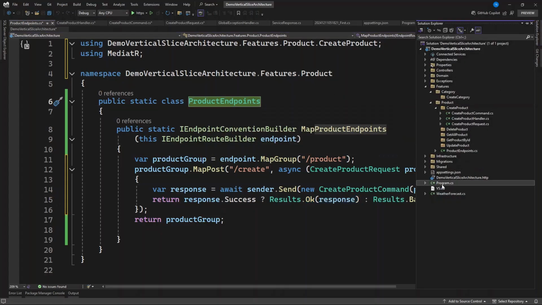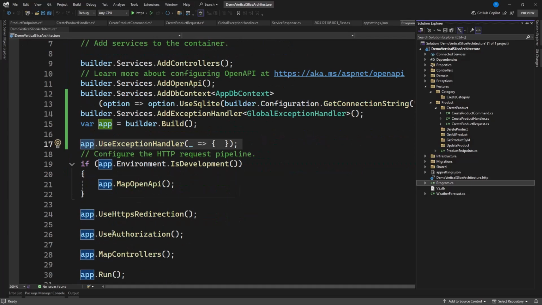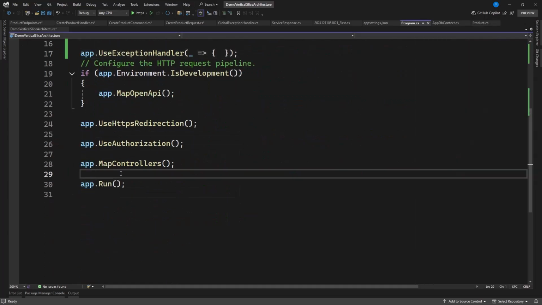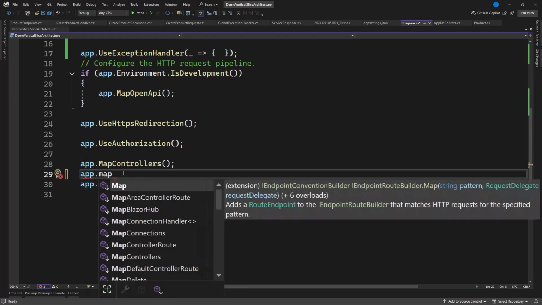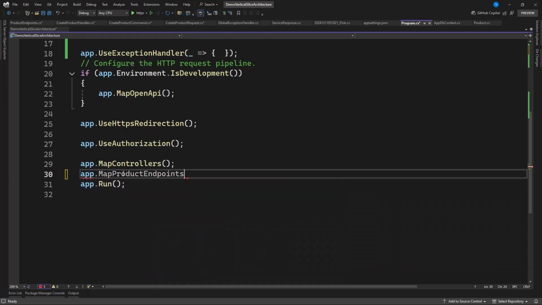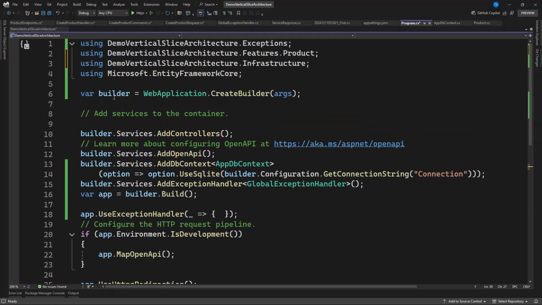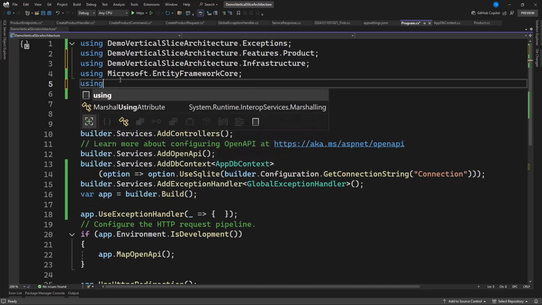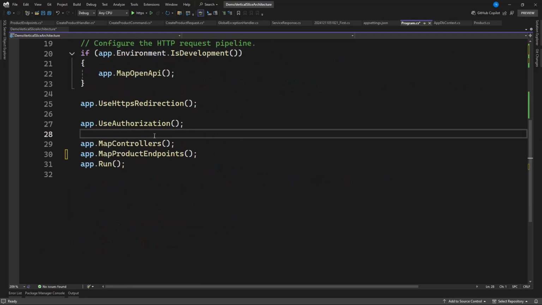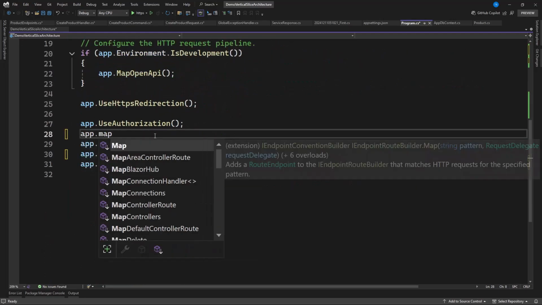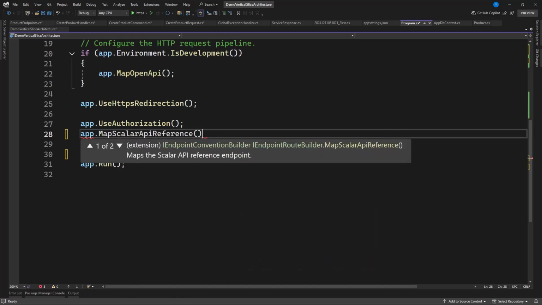So go to your Program.cs file, and in here, let's do app.MapProductEndpoint, and that is it. Now here we need to also map our Scalar. So let's include the namespace ASP.NET Core. Then from also the mapping, we say app.MapScalarApiReference.